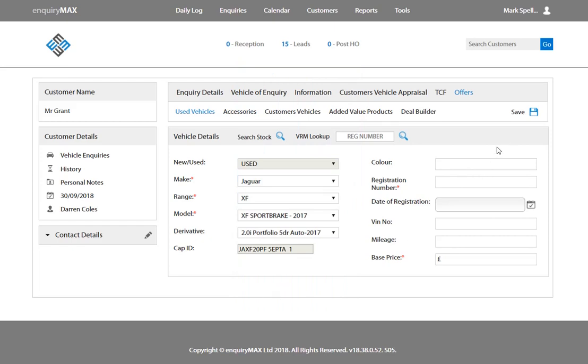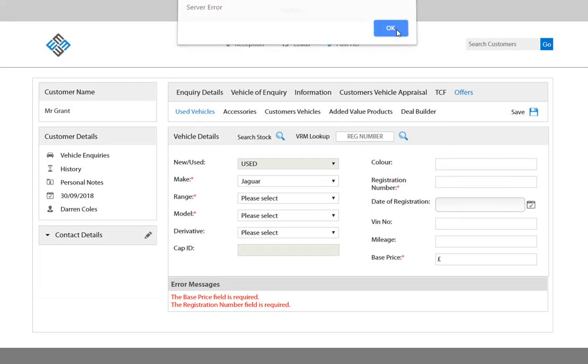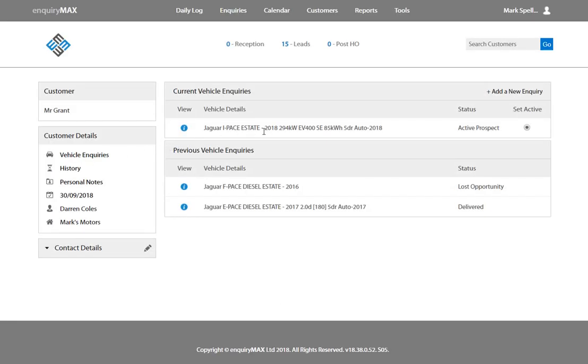And then obviously we can move forwards, save that as well. Base price and reg number. I don't have one to hand, so I can't put that in at the moment. But once you've got the offer in there, you can save it and then go back to your inquiries, and you can see it's still only one inquiry, but we're just stacking multiple deals against that customer.